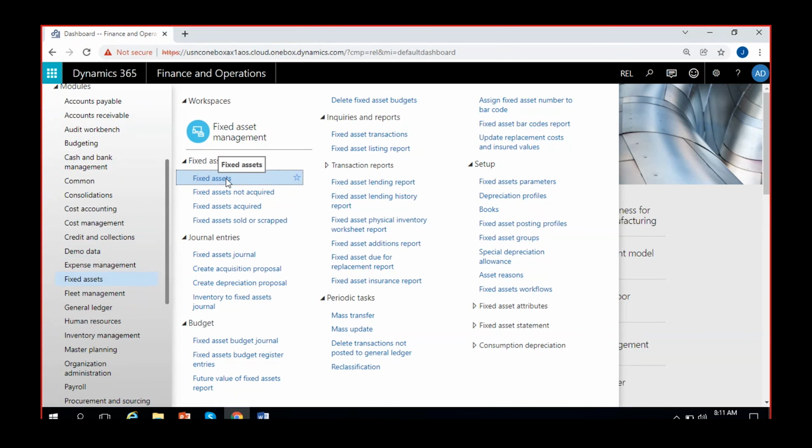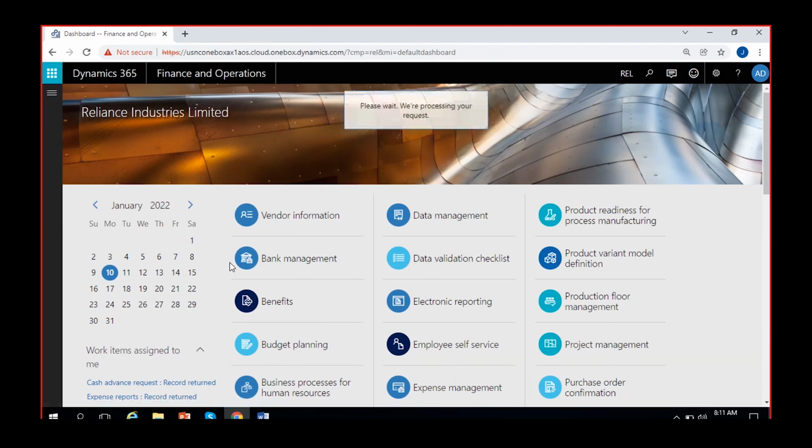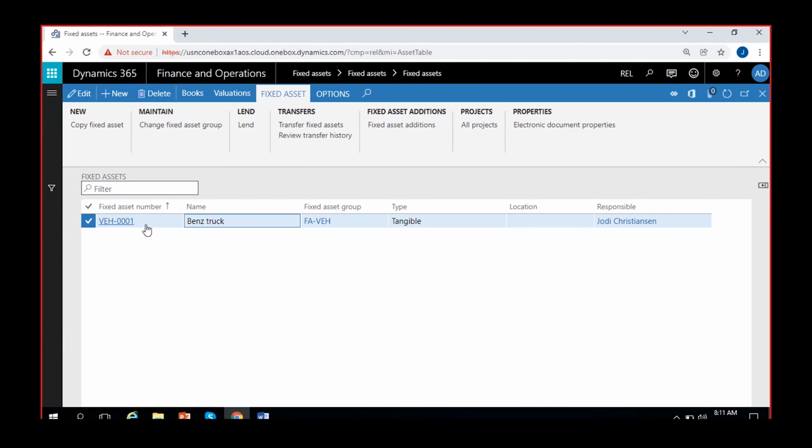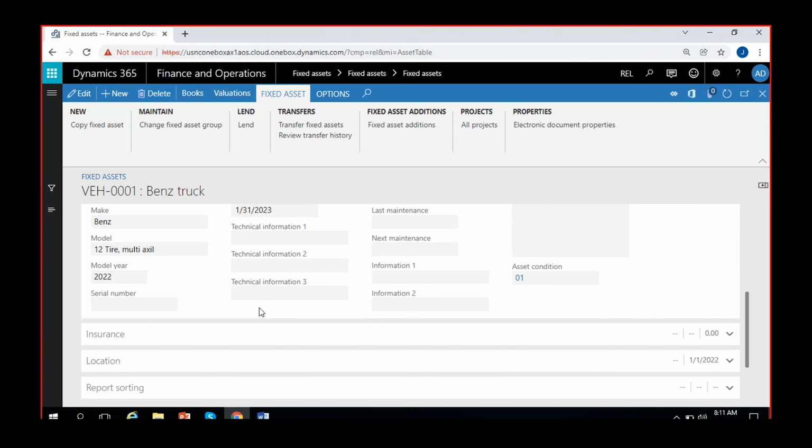Let me go in here. There we go. So we created this fixed asset yesterday. Vehicle number one, named Benz truck. If I open this, we have seen some details we have filled in this particular.